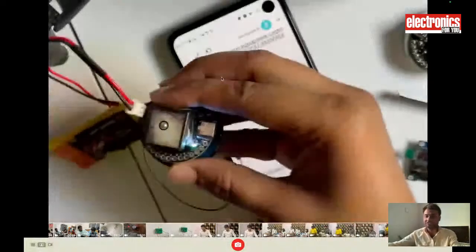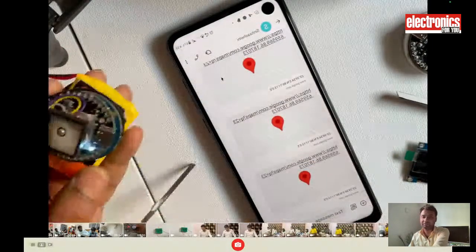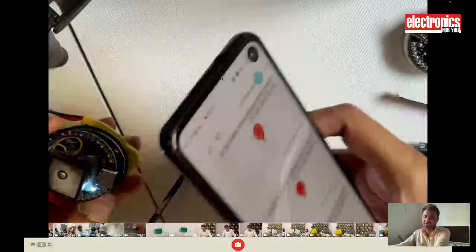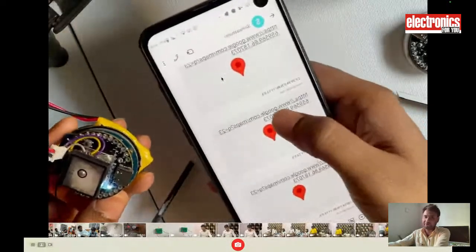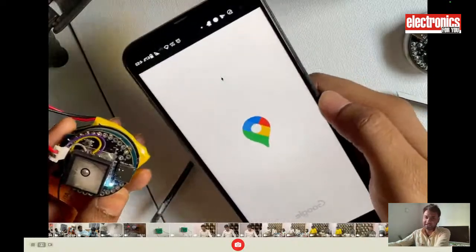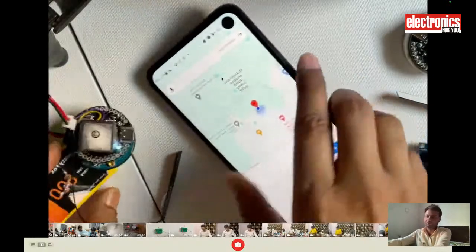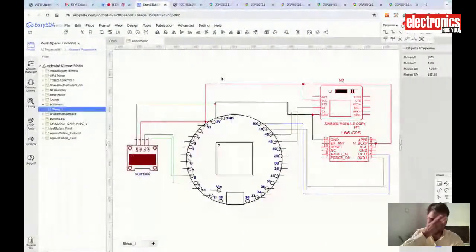So this is how your final device looks, and this is how it will send the message to you regarding the location. Whenever you tap on this, you will get the real time location of this device. And this is how you need to connect it.